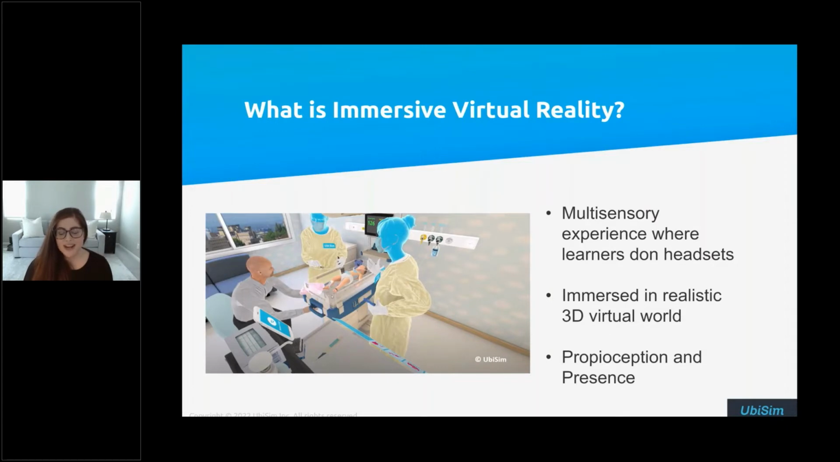It's a multi-sensory experience where learners don headsets. In a highly interactive VR environment like UbiSim, when learners put on the headsets, they're immediately immersed in a realistic 3D virtual clinical environment. So they can see that virtual environment in front of them, behind them, and to all sides. And this translates to a high degree of proprioception. What that means is that the learner is able to feel their position and movement within that virtual space.